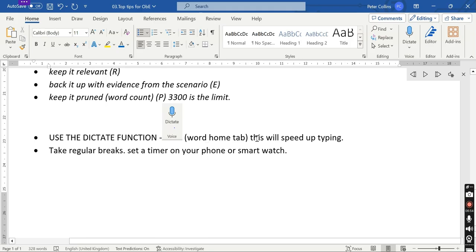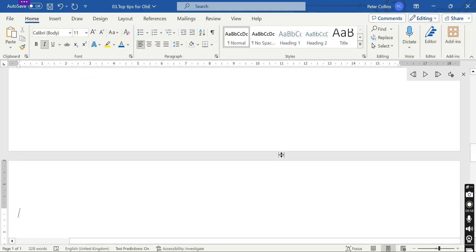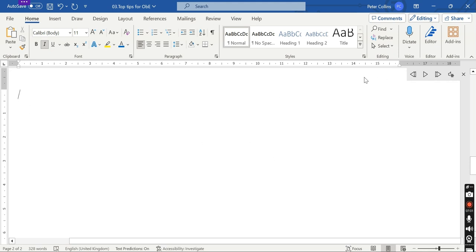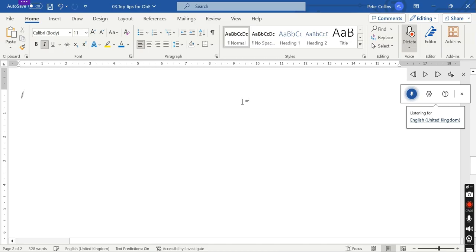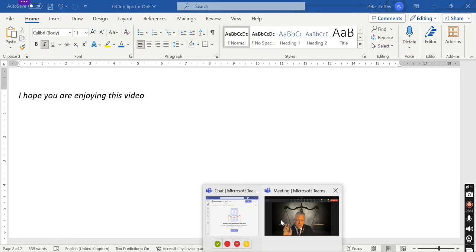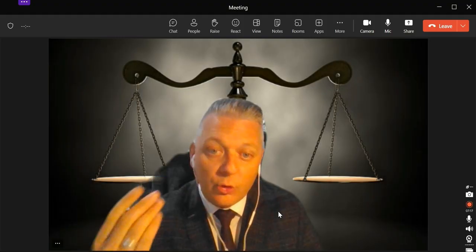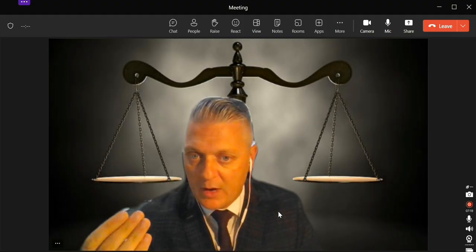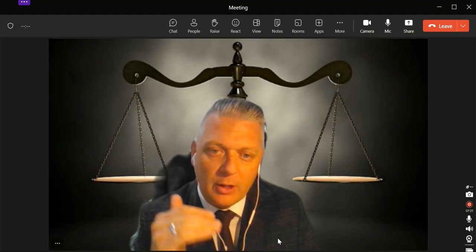Finally then, the dictate function is quite good as well, because what this allows us to do, typically for me, I'm not very fast at typing. So here we go. You'll just find this icon here, the dictate. You'll click it. Now that is something you've got to be aware of in terms of it. You've got to be clear and concise when you do talk to it. Go and proof it as well, but it will allow you to type a lot quicker.